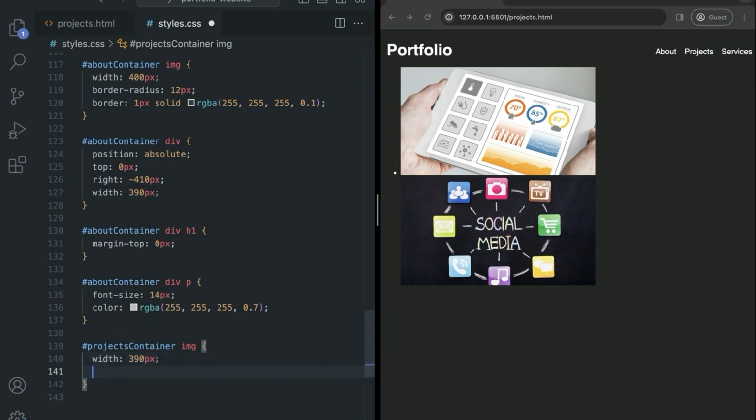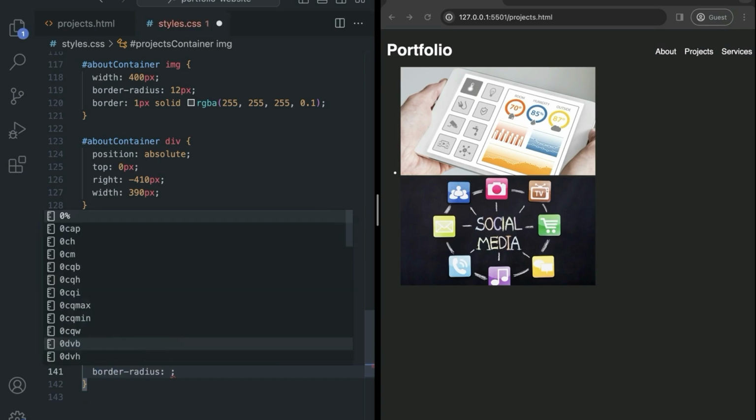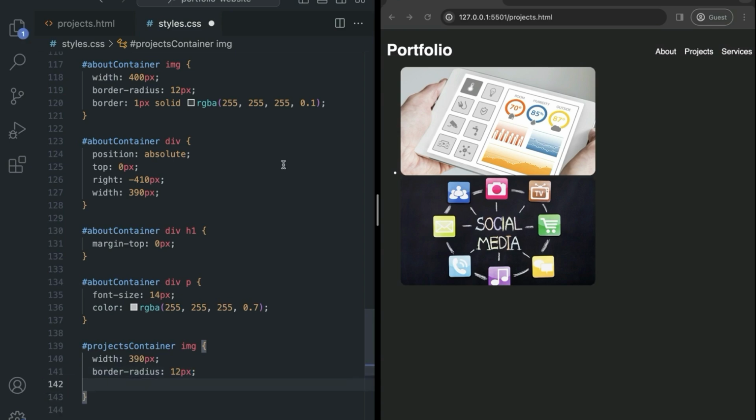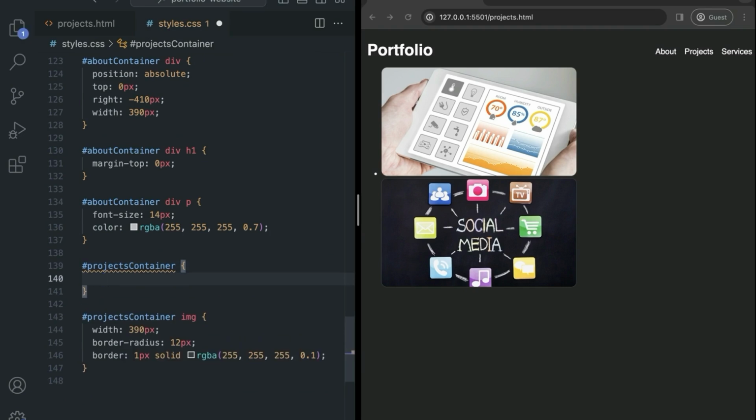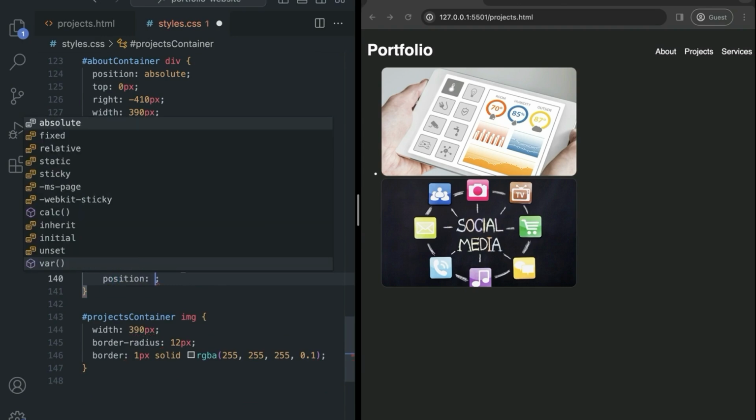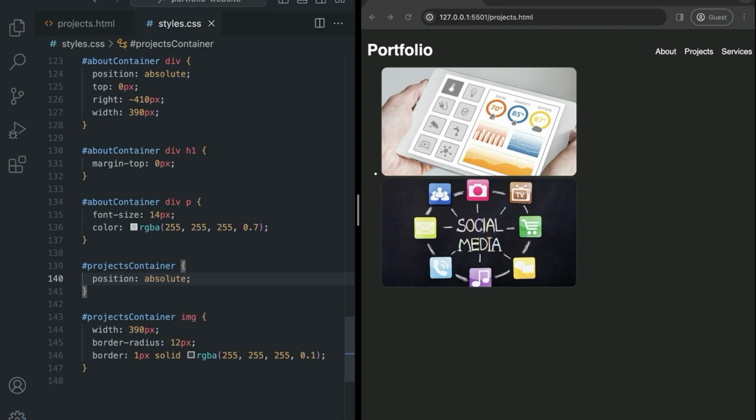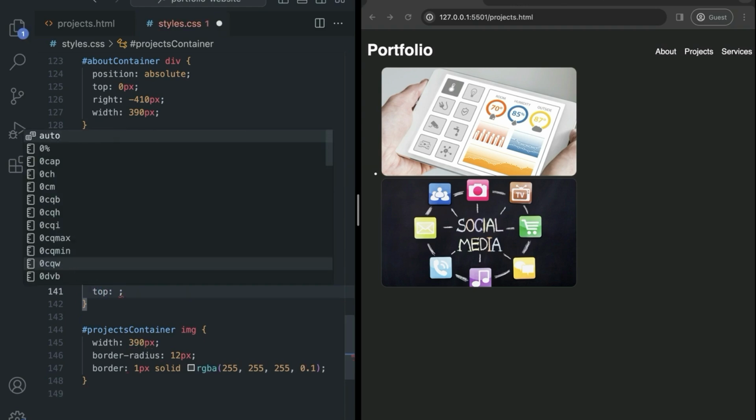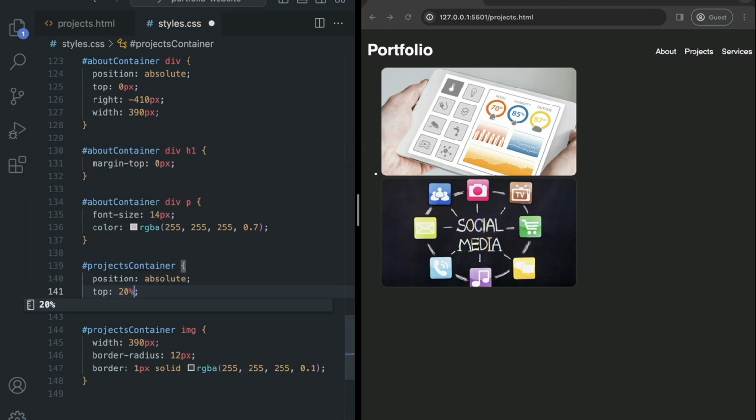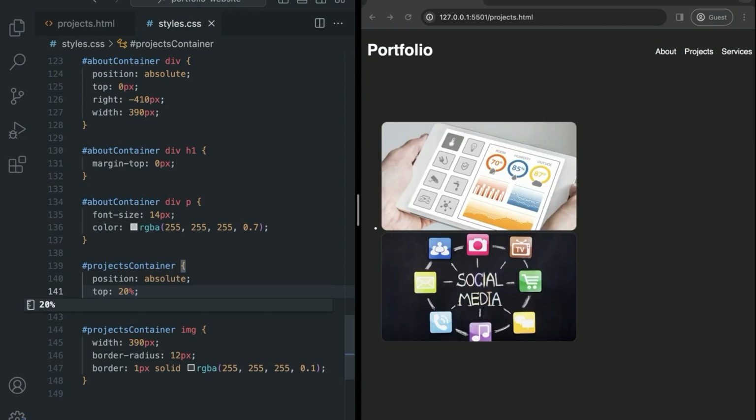Let's already go ahead and style a little bit of our images by, first of all, adding a border radius of 12 pixels, like so. And the same border we have on our other images. So let's go ahead, copy and paste this, perfect. And now let's go ahead and do the same as we did with the other containers. So let's change this to a position absolute, like so. And let's add a top of, instead of being 40%, let's give it only 20%, so we have it a little bit closer to the top of the page.